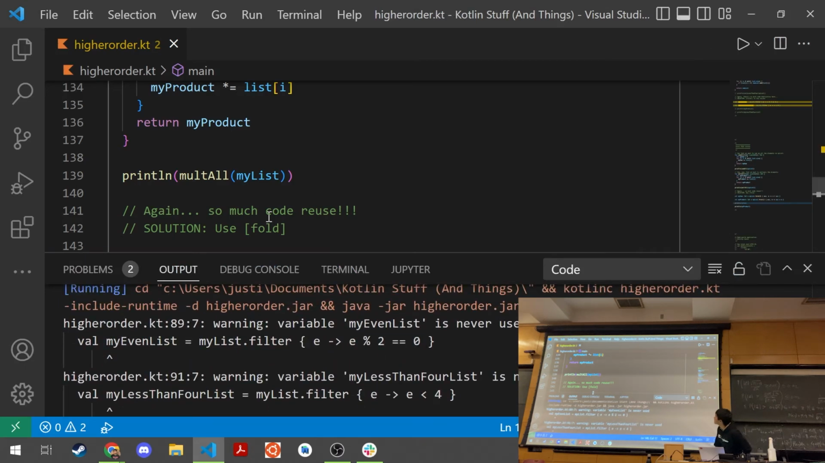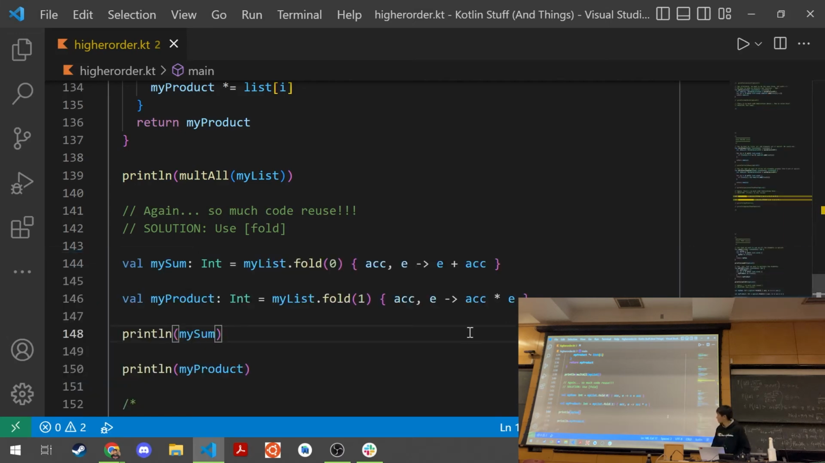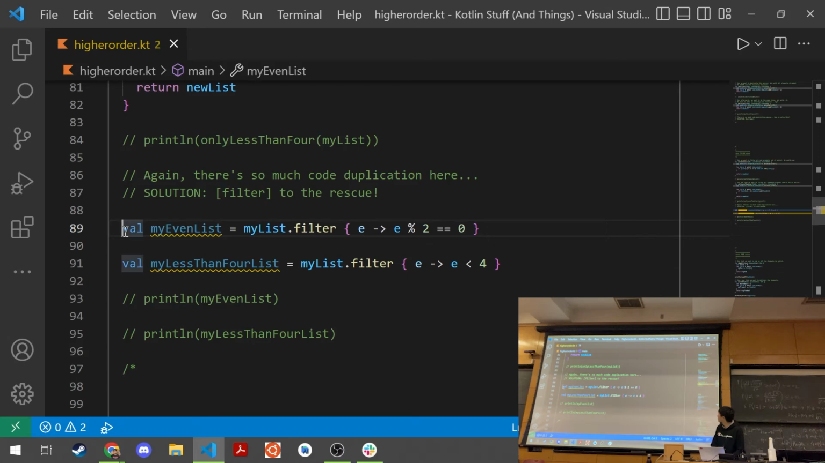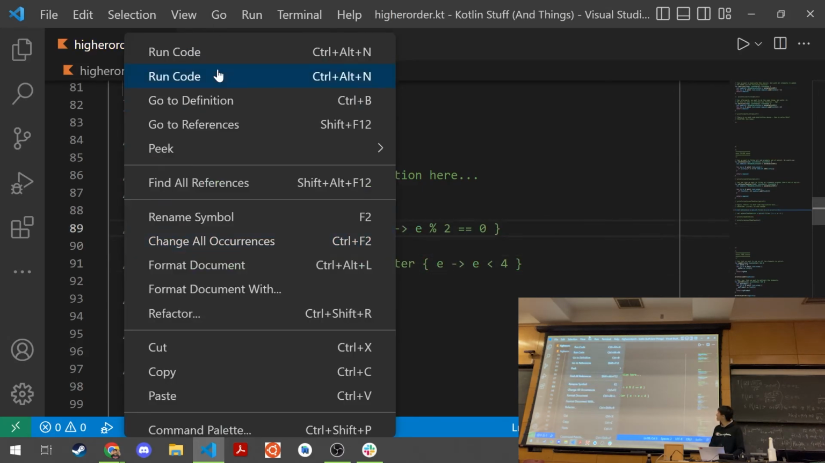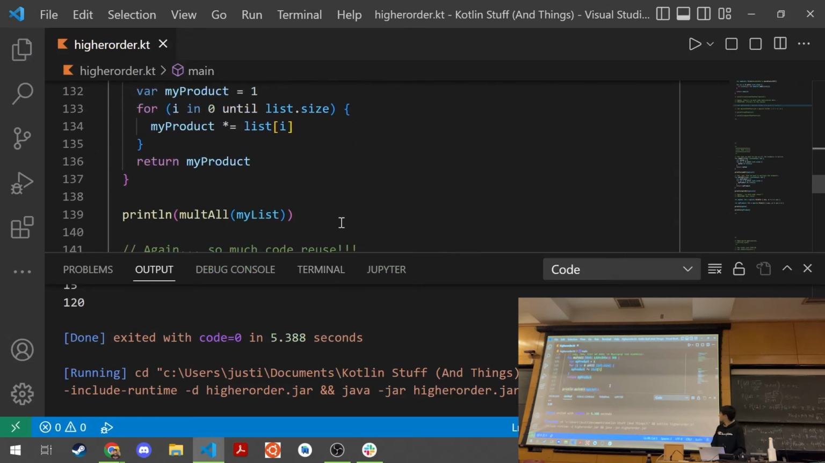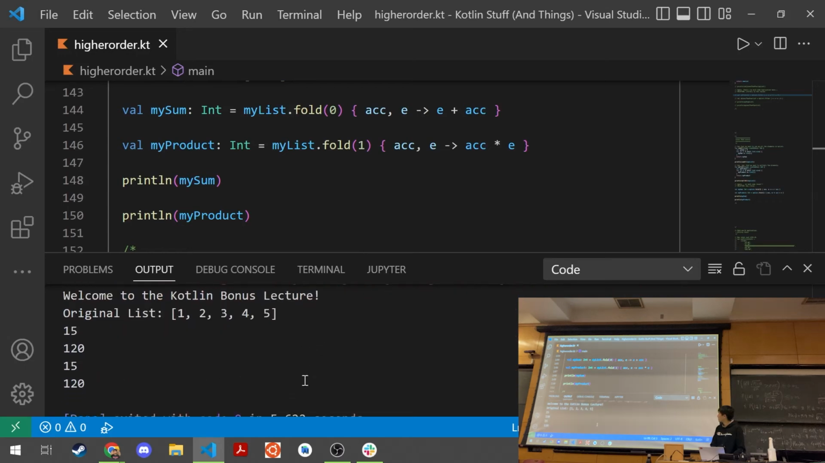Oh, I'm getting an error. What's up with that? Wait, that should have been an error. Let me just comment these guys out. It's yelling at me because I'm not using them. Okay, let's try that again. Okay. And as you can see, it is printing out the same stuff.